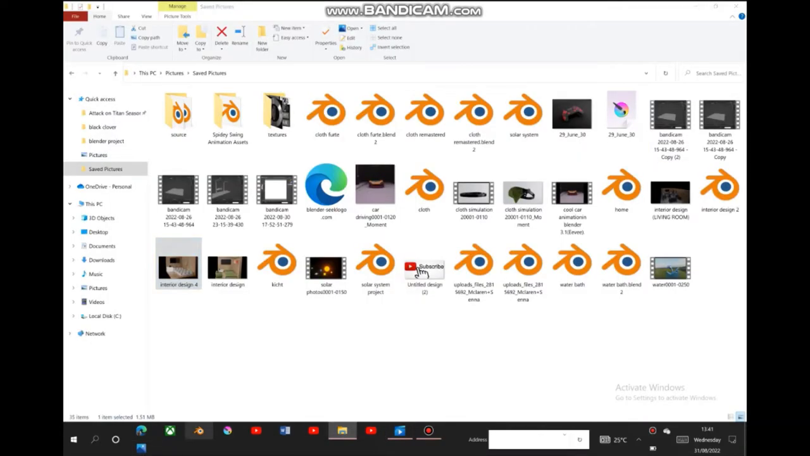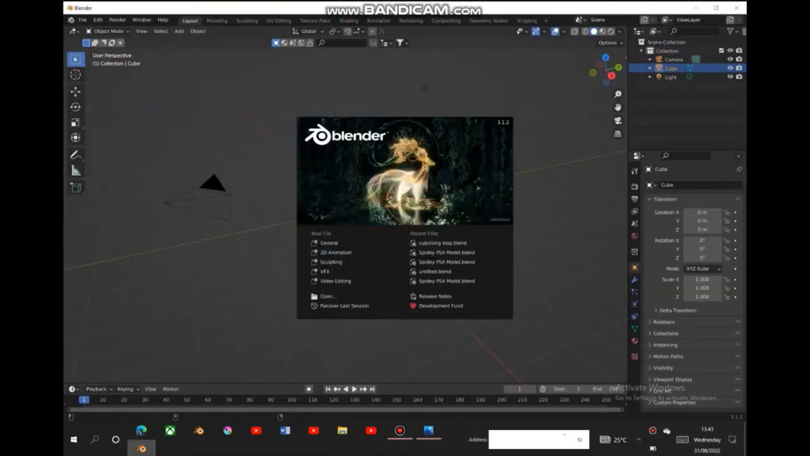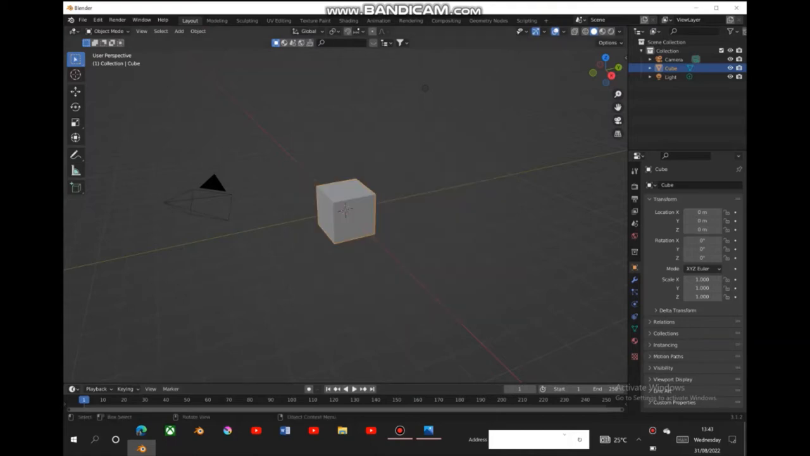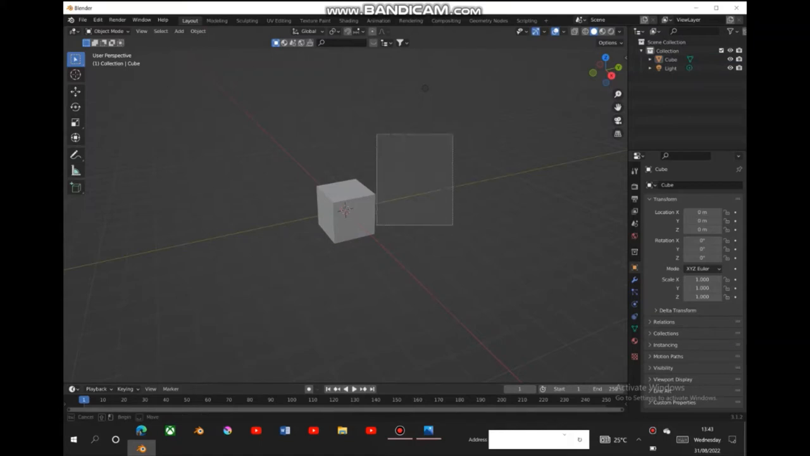Let's pop up into Blender right here. Just wait for it, it loads pretty quickly. Okay, so we're going to be using the new Blender 3.1.2. Firstly, I'm just going to delete this, delete this, and delete this. So we're going to make this, go to scales.